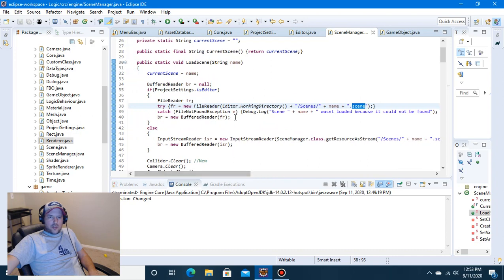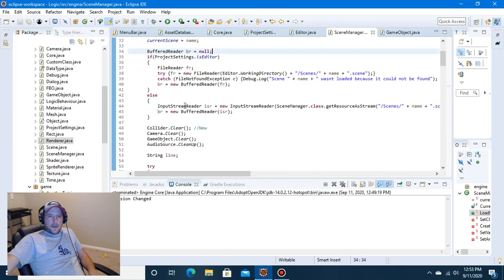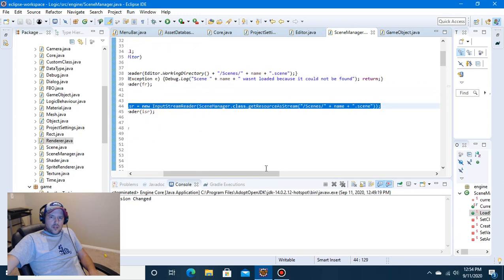Okay, so that was already there. That's the file import. Yeah, so all this is the same up here, and I'm just saying br equals new buffered reader, which is this right here. And then here I'm saying else, so if it is not in the editor, then I'm going to do this right here.